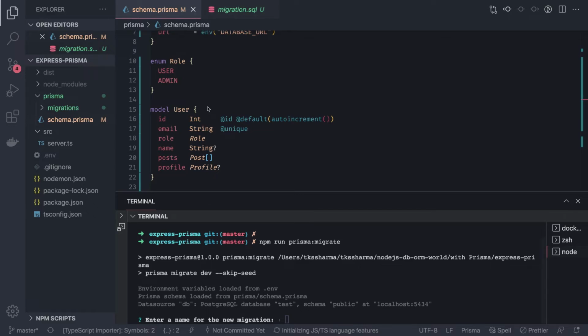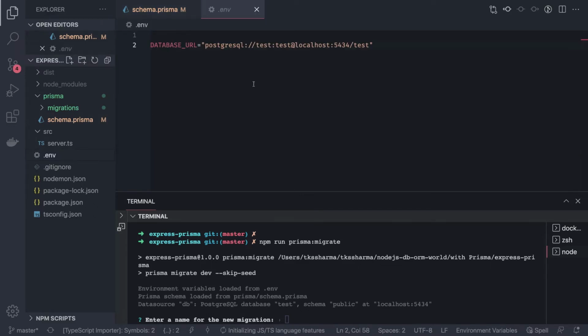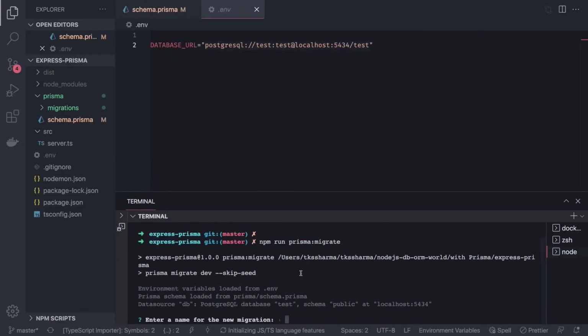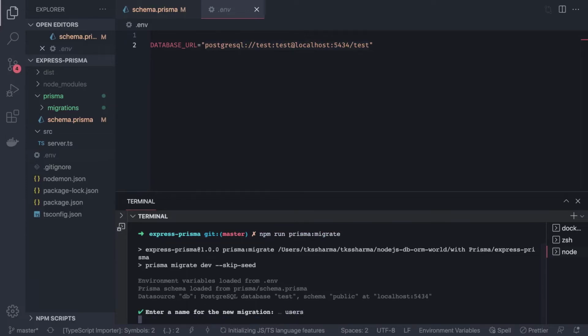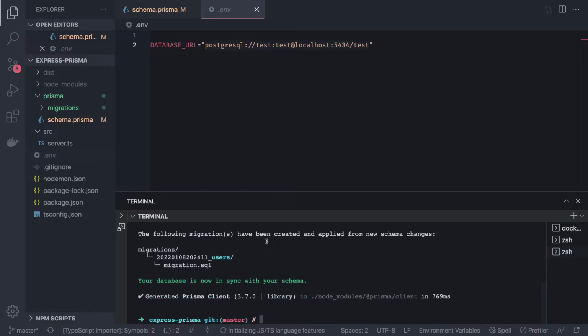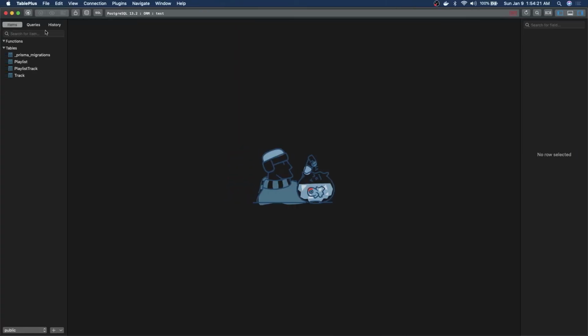Before that, I wanted to open our database. This is our database URL. I'm just trying to connect to the database, and then we will see the table structure and all, if there is any. So this was our earlier database, and what I'm going to do is enter the name of the new migration, which is, let's say, users. It is synchronizing with your schema, and we will check our database now.